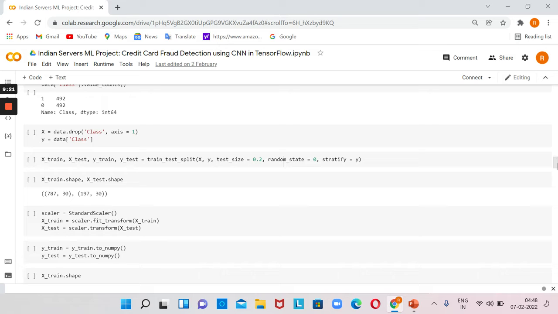Now let's check the shape of the X_train and X_test datasets. So now we have 787 rows for X_train and 197 for X_test. Now we have to print our training dataset.